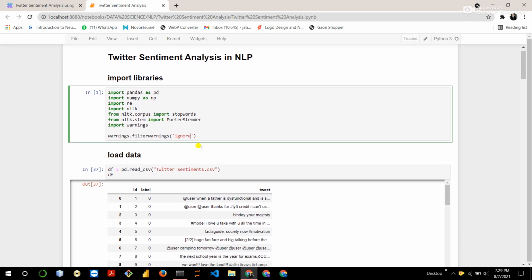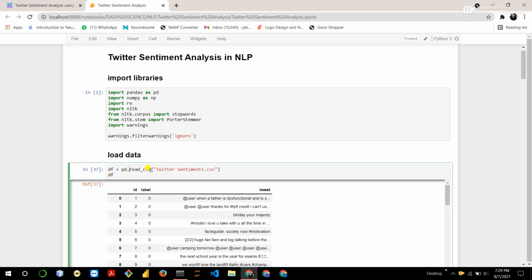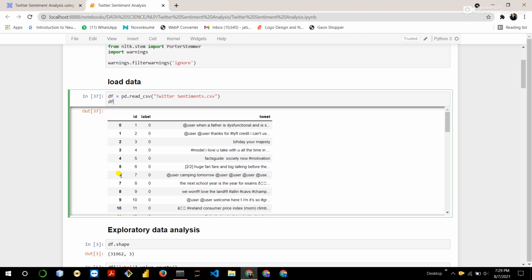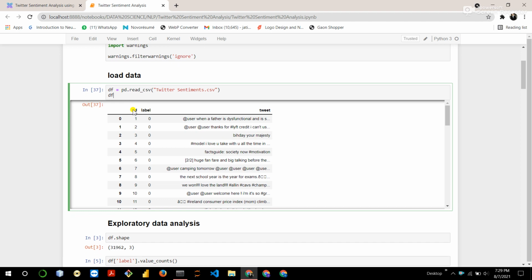Okay, then load the data using the pandas function read underscore csv, then display the whole data. So you can see here there are three features: id, label, and tweet. But we use only two features: label and tweet. Label is our target feature and tweet is our independent feature.